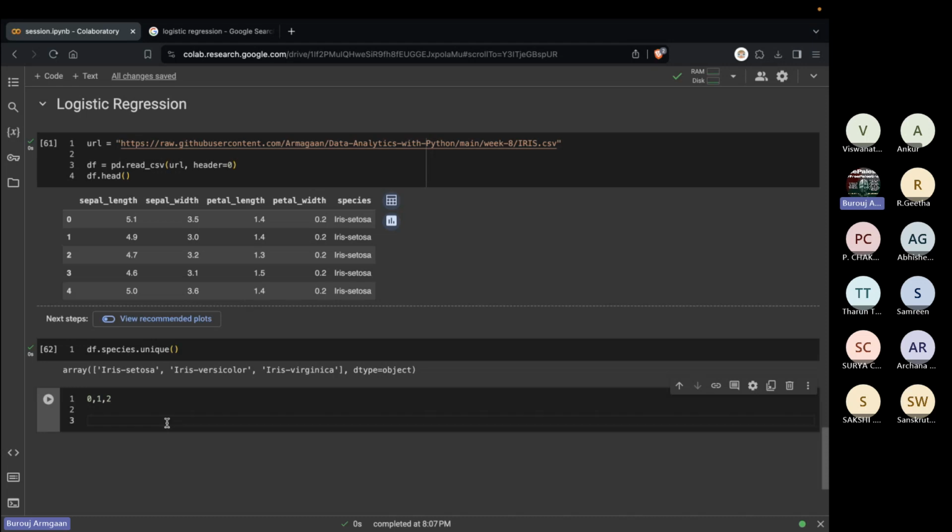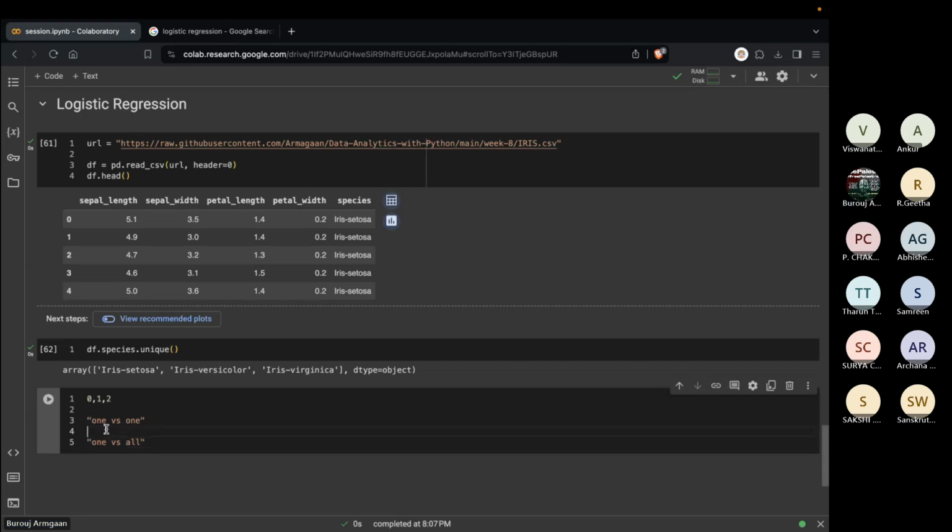In such cases, there are actually two options. One is called one versus one. The other is called one versus all. So pay attention to this. Am I audible?